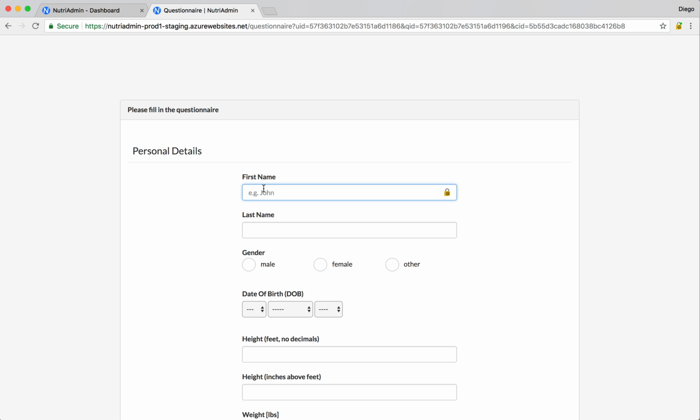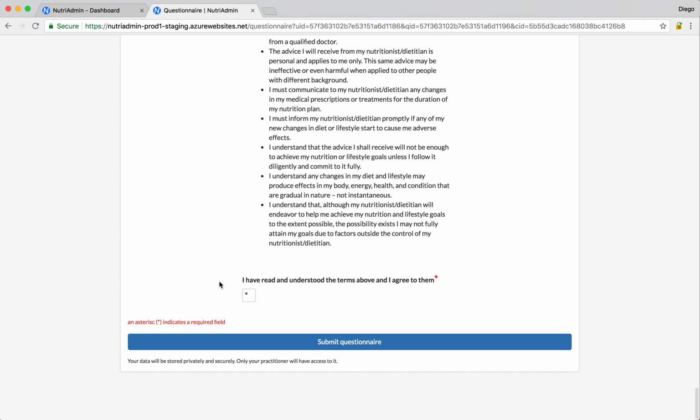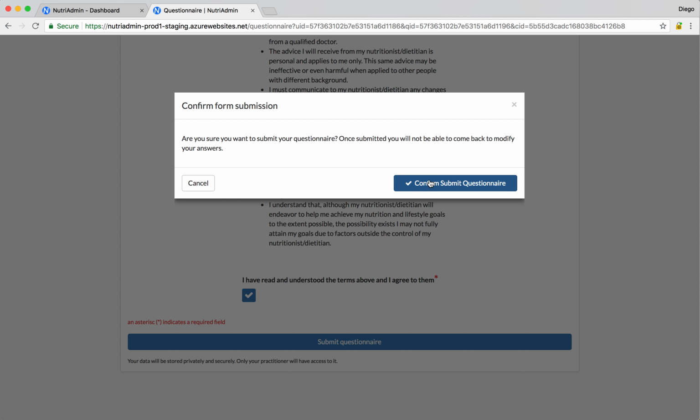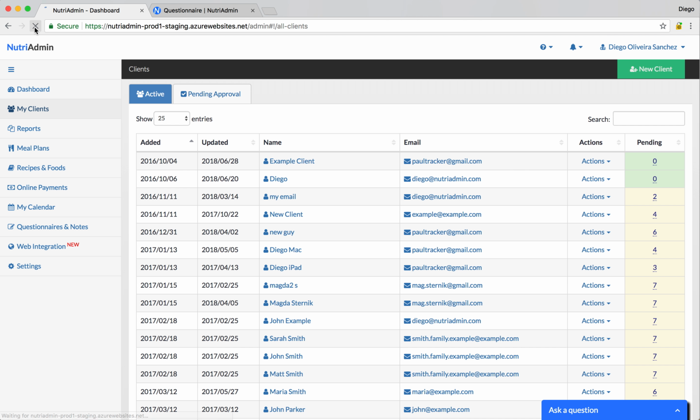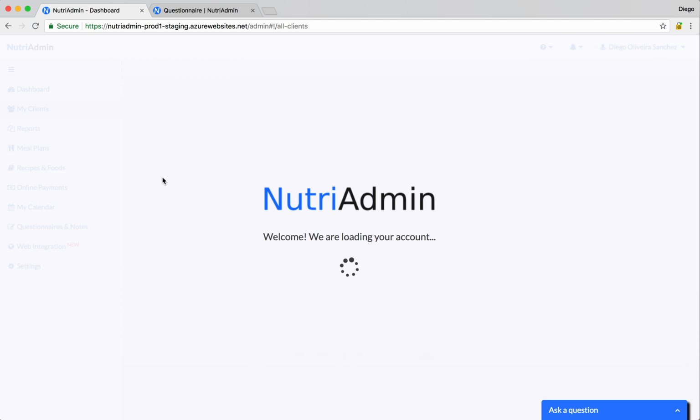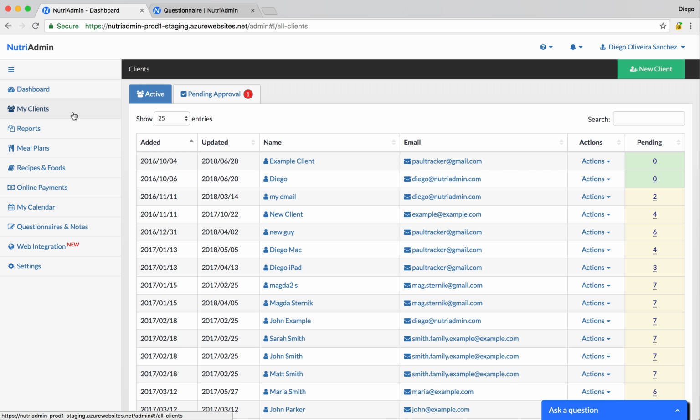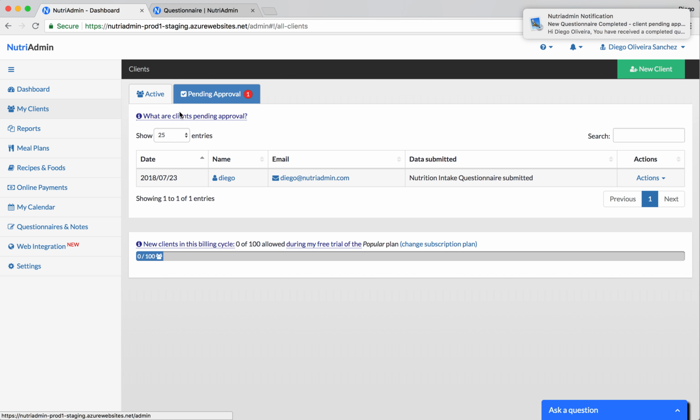So I'm just going to enter some test data here, and I'm going to submit the questionnaire because I want to show how, when the client submits a questionnaire in this manner, you will get a notification in NutriAdmin, and you will also get an email notification. And basically, when this happens, the data will go to my clients and to the pending approval tab. And you see that this tab has one client pending approval.